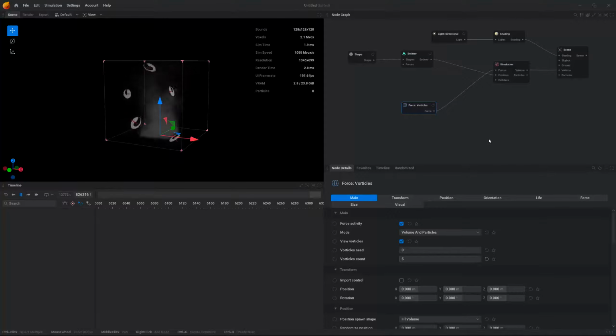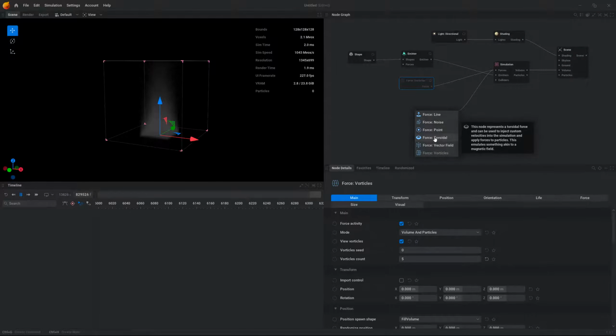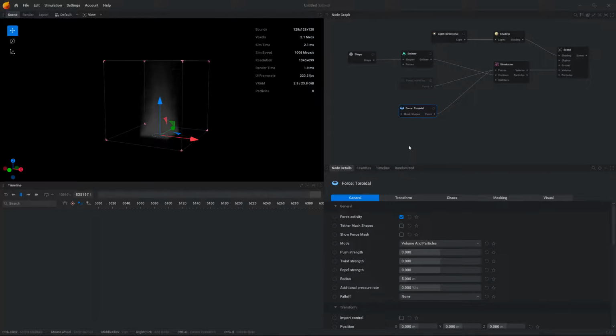Finally, let's take a look at the toroidal force. First of all, I will disconnect or turn off the vorticles. I will click on the forces input in the simulation and select Force Toroidal. At a first glance, the toroidal force seems very similar to the line force, but it has a slight and very important difference. You will notice that if we increase the push strength, rather than only pushing the volume in a linear direction, we get a curve.